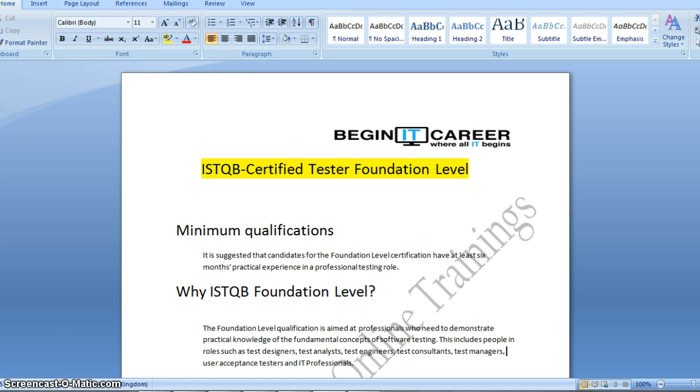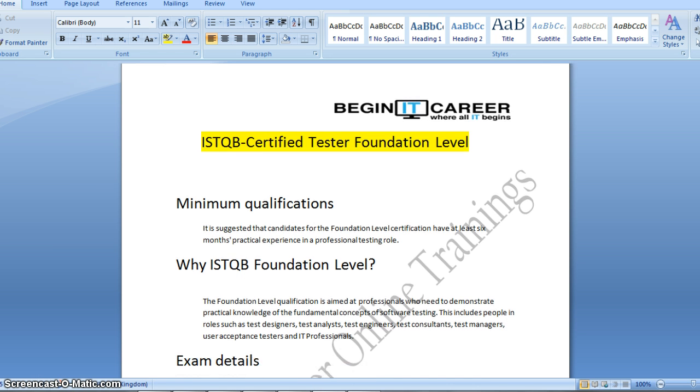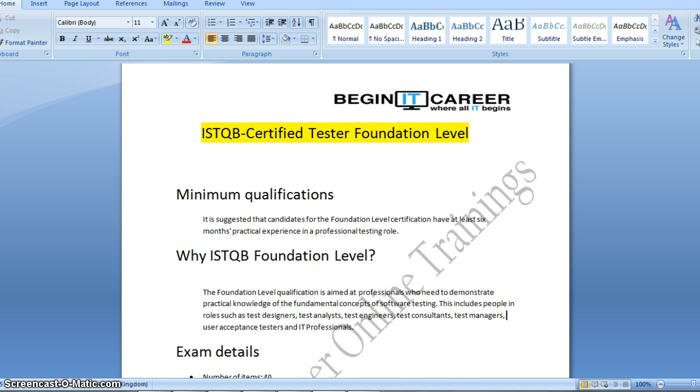So, what roles is this exam suitable for? If you are a test engineer or a test consultant or a test analyst or a test manager, this exam is for you. You can complete the ISTQB foundation level exam.